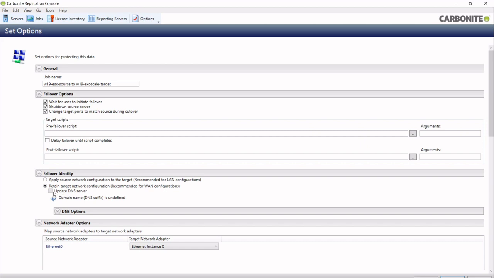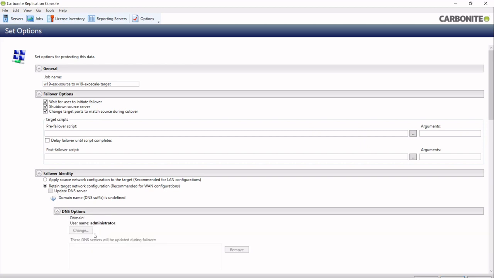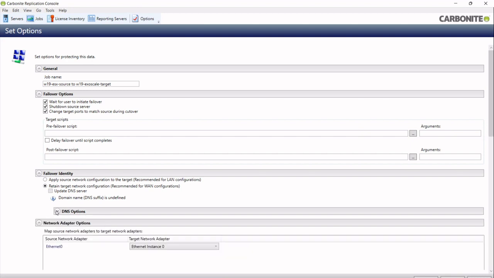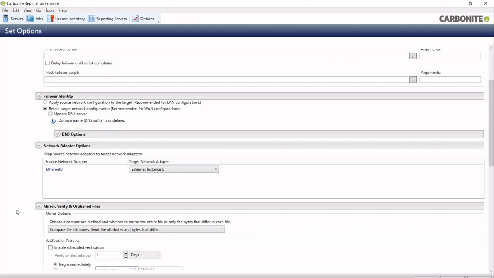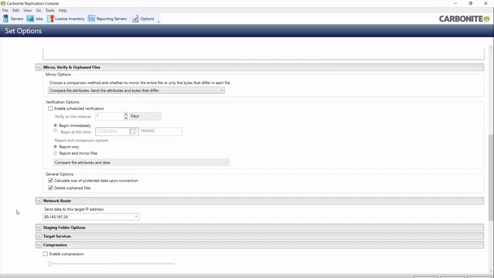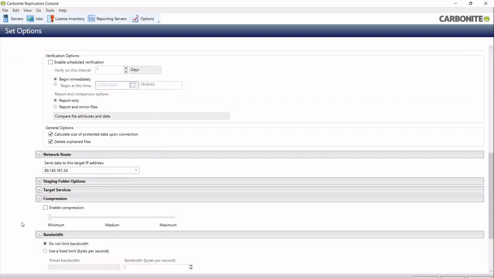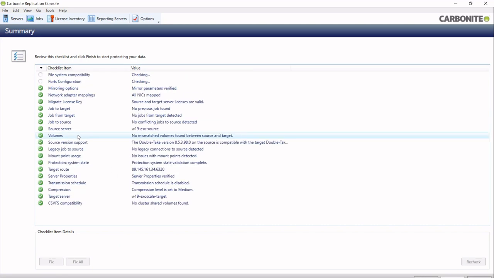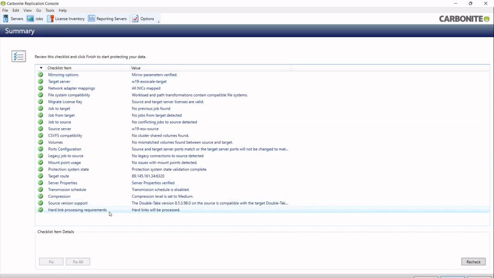If I was using machines which are in the DNS, I could even specify a DNS server and we'd update the records for that so that users get repointed by name. I'm not going to change any of the settings for the network adapters or the mirroring or the network route. I can leave that all as it is, but I am going to turn compression on. So I'm going to set compression on, set it to medium, click next, and that's it. It's going to basically validate to make sure the settings are good. And then when I click finish, it will create the job and start migrating the data across.